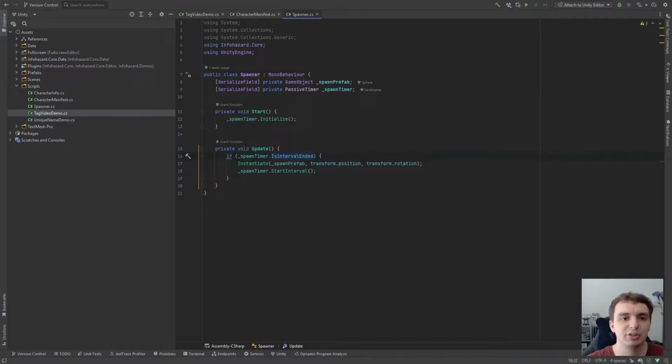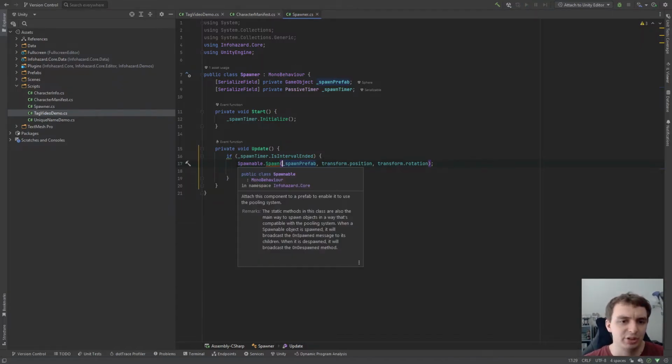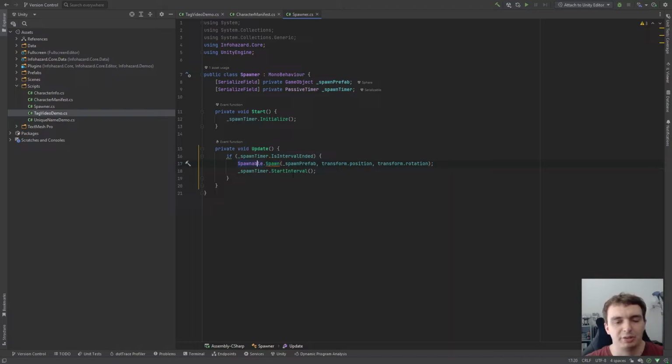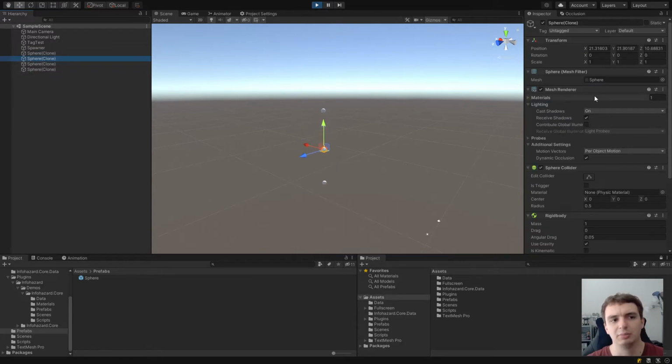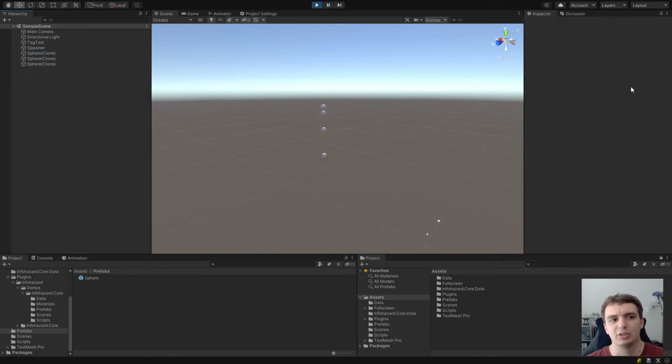To pool these objects in Infohazard.Core, all you have to do is say spawnable.spawn. So we basically just replace the call to instantiate with this spawnable.spawn method. That will do the same thing as instantiate for now, because this prefab that we are using hasn't actually been registered with the pooling system. So if I run the game, go back to the scene, nothing's actually going to be changed now. If I click one of these spheres, you can see that after its time passes, it just gets destroyed as normal.